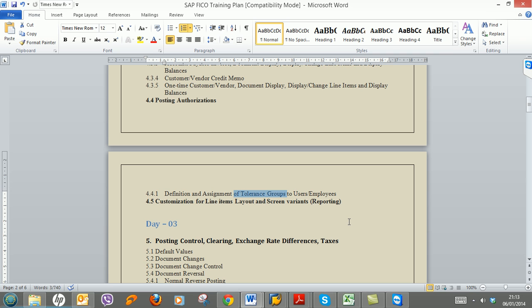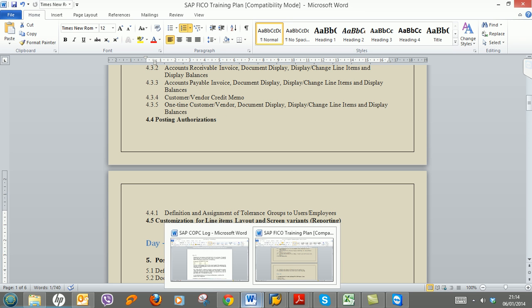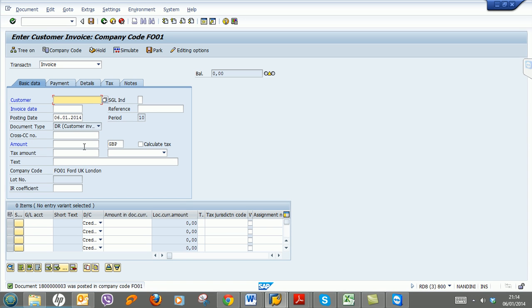Yeah, it basically stores the settings for the authorizations, what you can do with the document. Tolerance groups are of four types: tolerance groups for users or employees, and further we will see the tolerance groups for GL accounts, customer accounts, and vendor accounts later on. Tolerance groups is a term used in SAP to give the authorization to process the document in a different way. So we will see here tolerance groups for users or employees, how tolerance groups work.